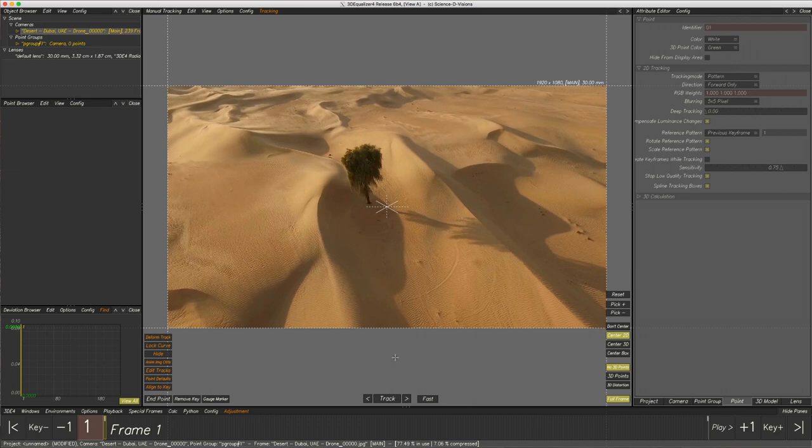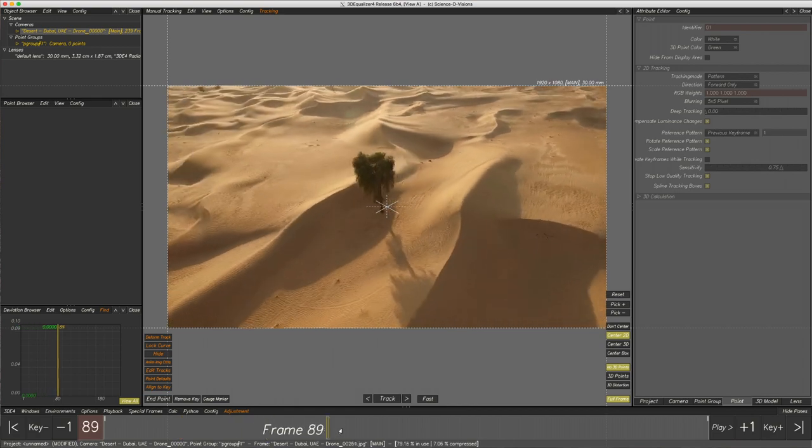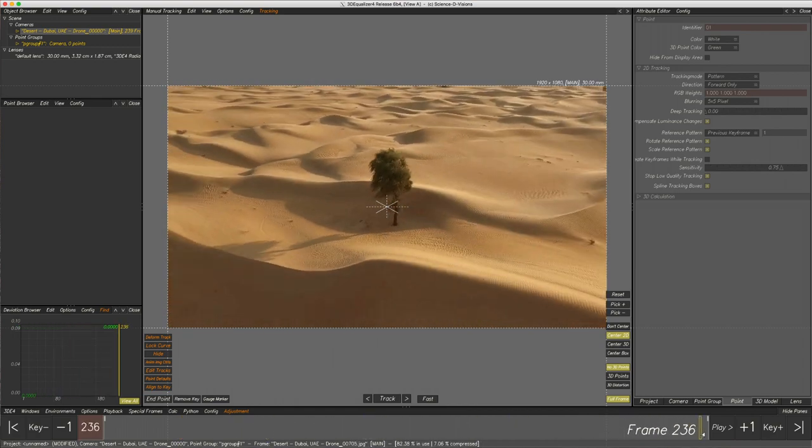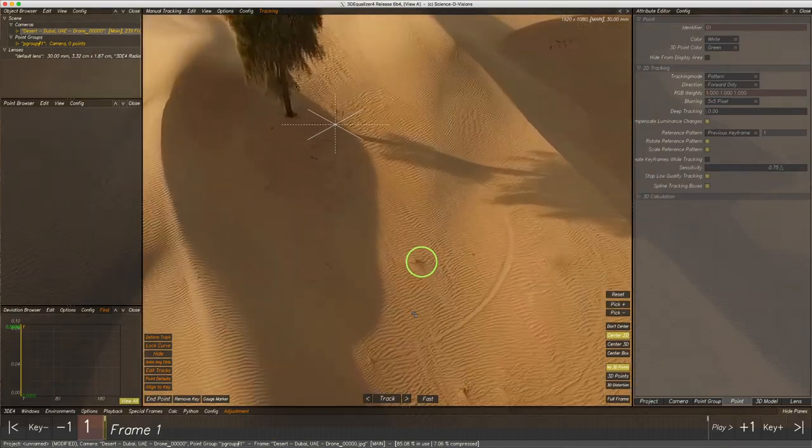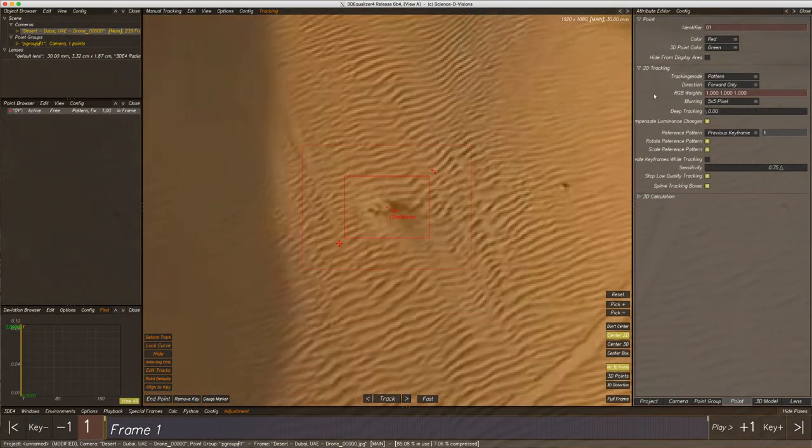Okay, one more example of how to deal with rotating patterns. Here we have a drone shot of a desert and a tree in the middle. The camera is flying around it. The task is to solve the camera, so obviously we need to track features on the ground.